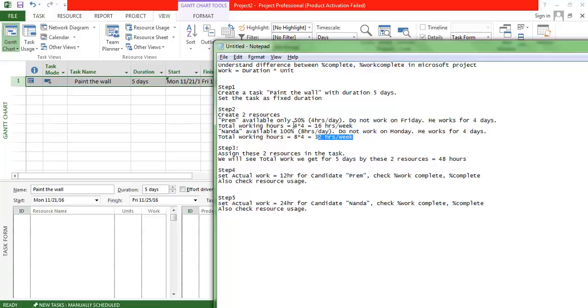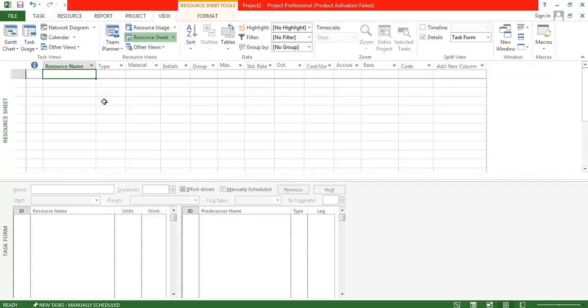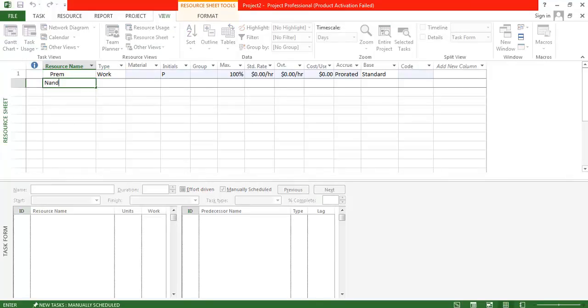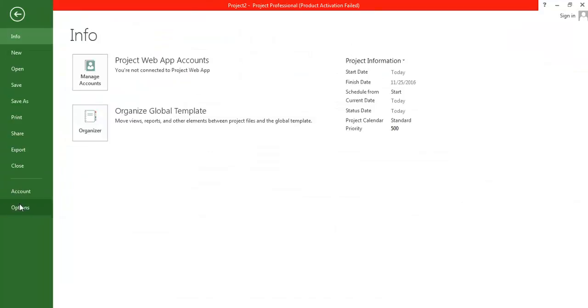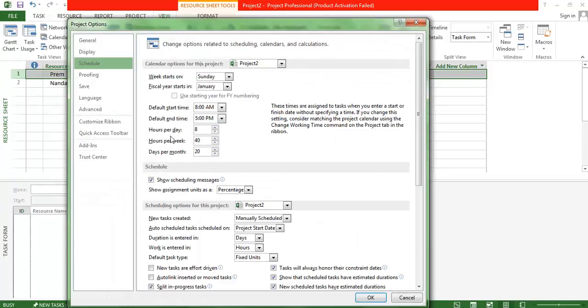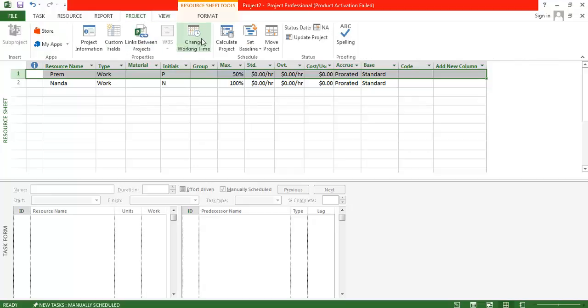So let us set up these two resources in this sheet. Go to the resource sheet, add the two names, and set the first candidate to 50%. That means he can work only 4 hours per day. By default, in the schedule you will see that 8 hours per day is the default, so if it is 50%, then he works only 4 hours per day. And the first candidate has a restriction that he doesn't work on any Friday.